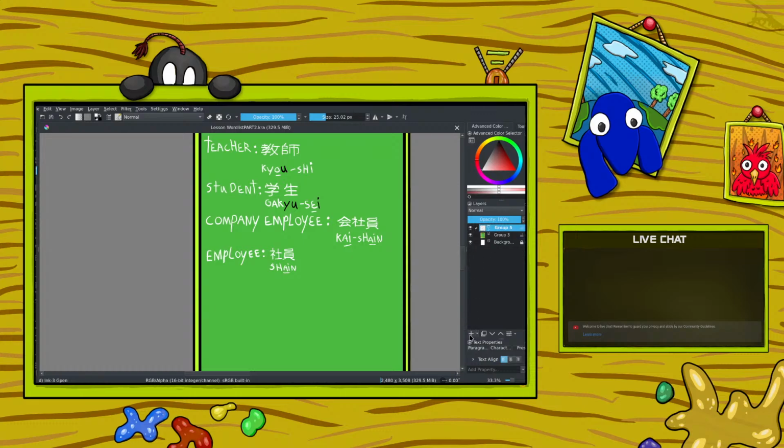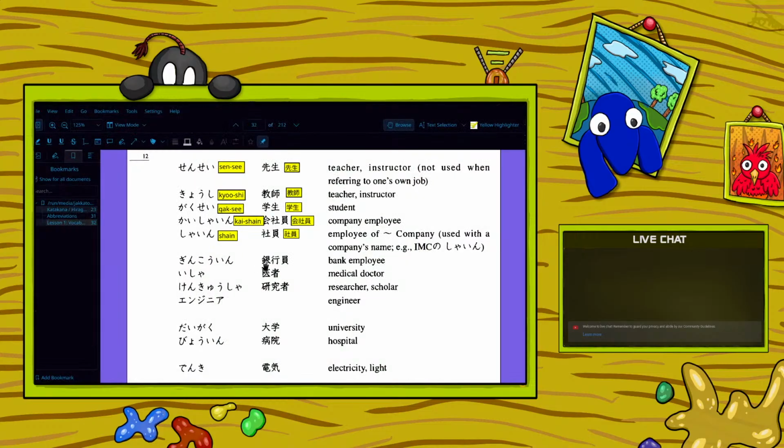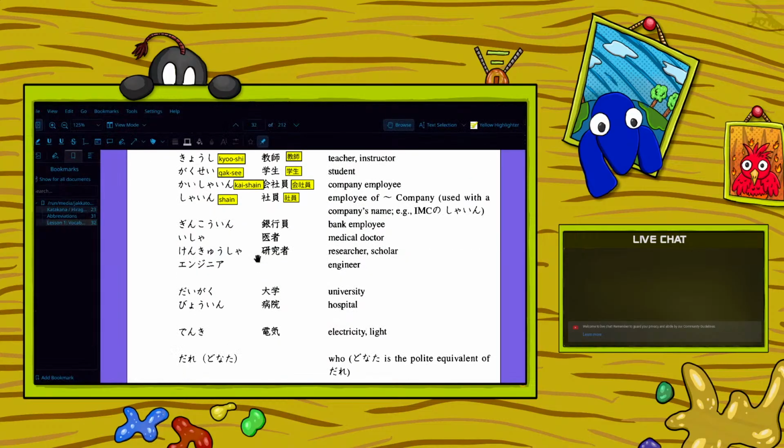And now we're gonna go to the next one. Alright, now we're gonna go for bank employee. So instead of normal employee, instead of a company employee, we're gonna go for bank employee. So most likely that's gonna be the kanji for bank and then combine that with the other one. So that means that we're gonna go now for here, which is, let's take a look.